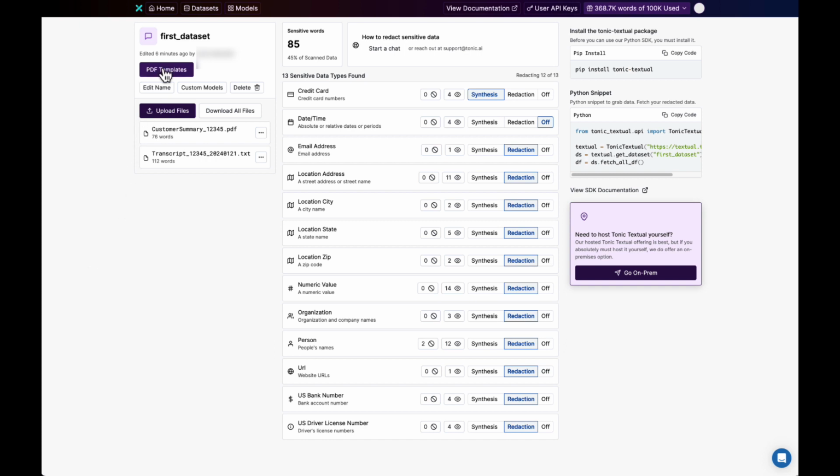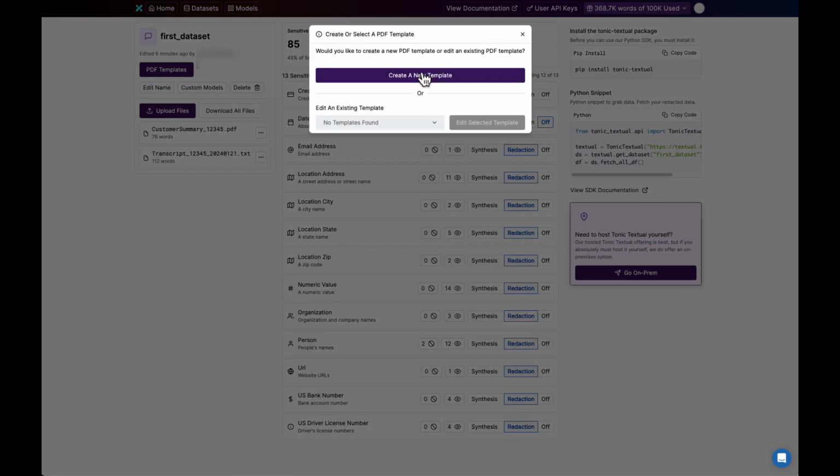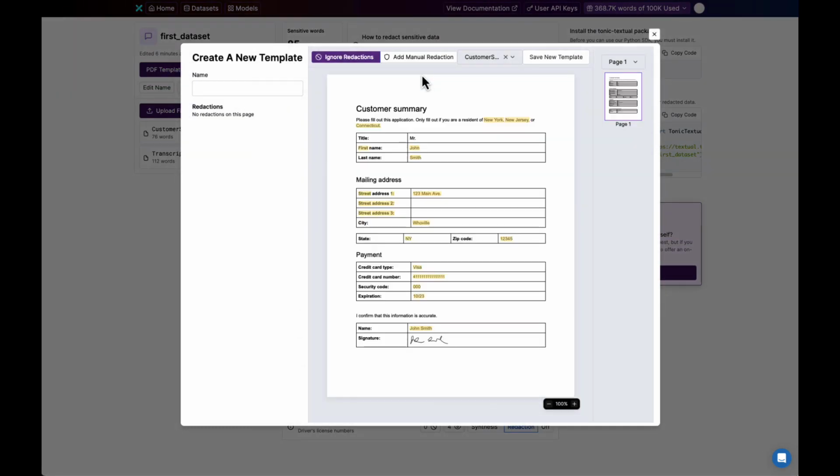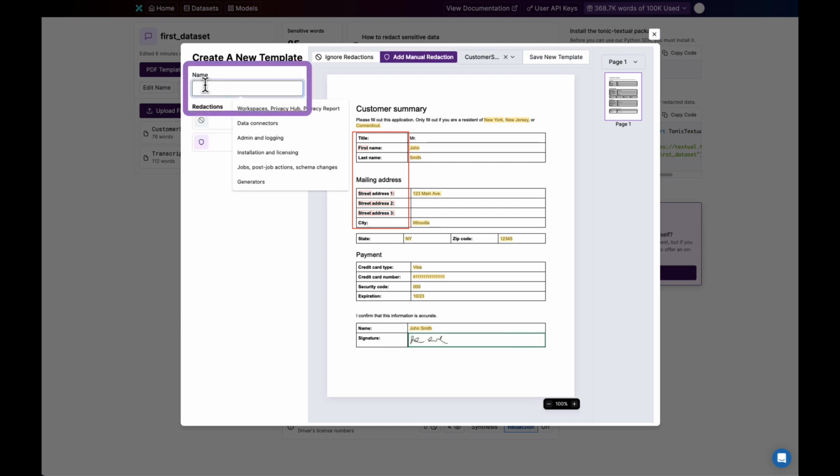For a dataset that contains a large number of PDF files with an identical format, you can create a template to use for the manual overrides. The template is based on an existing file in the dataset. Similar to overrides for a single file, you select areas to always ignore and areas to always block out. You then give the template a name.